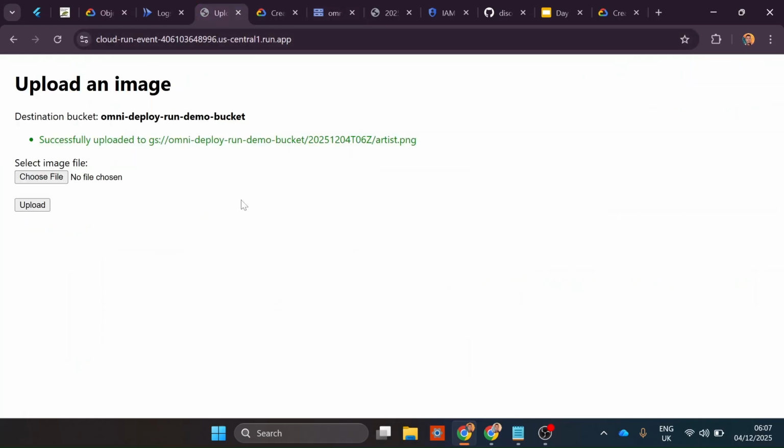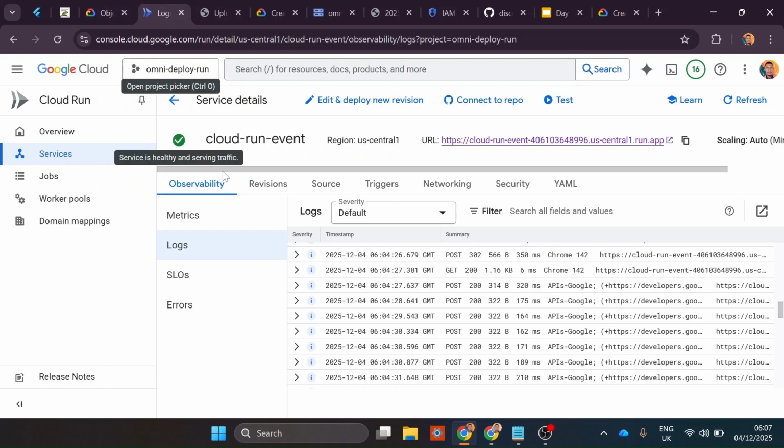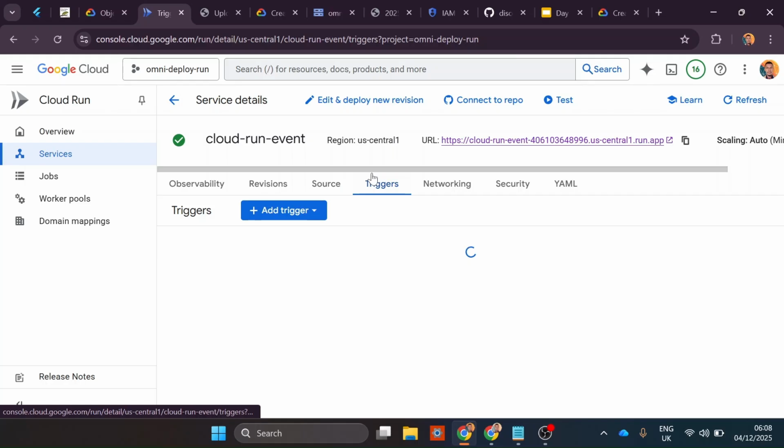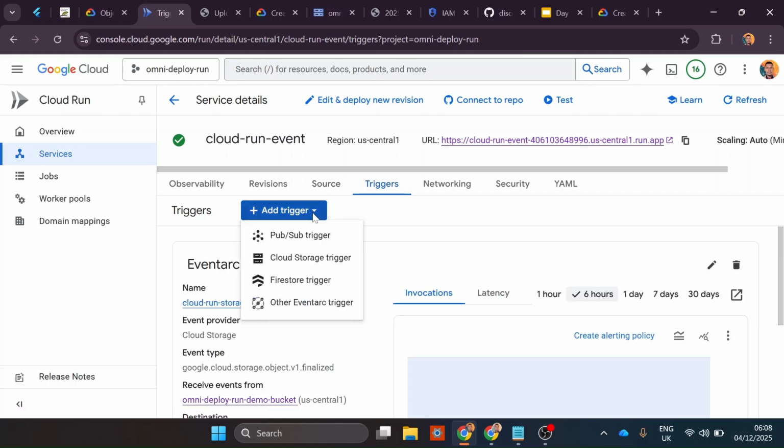So this is how you can handle asynchronous processes. You can tap into event triggers, and you can tap into all sorts of events in your Google Cloud environment, and then perform further operations once that event completes.